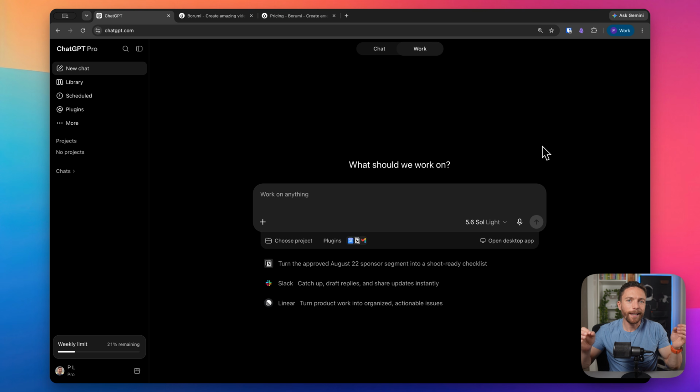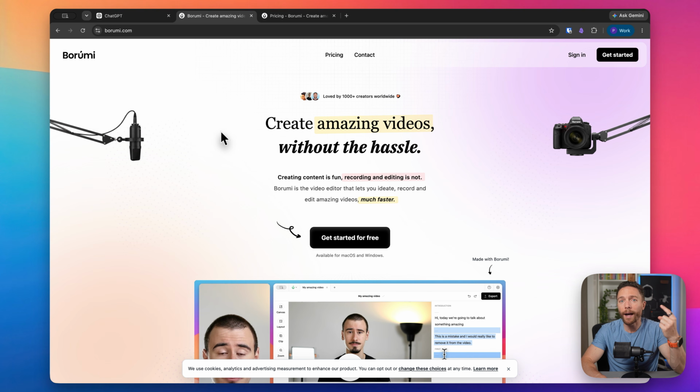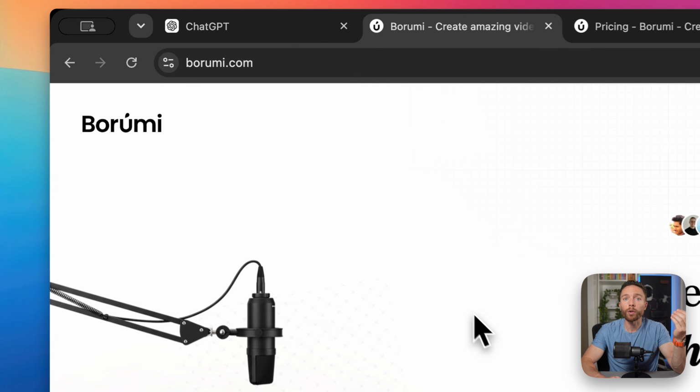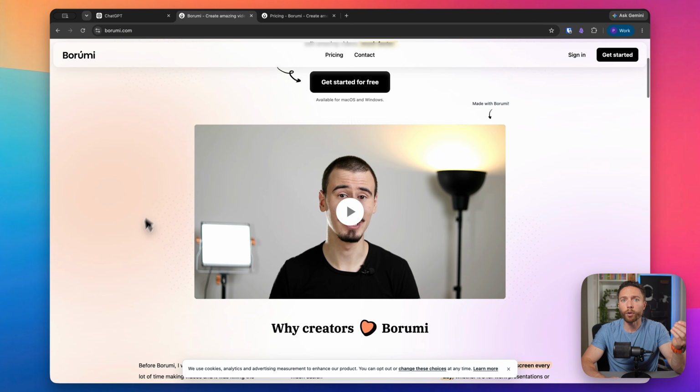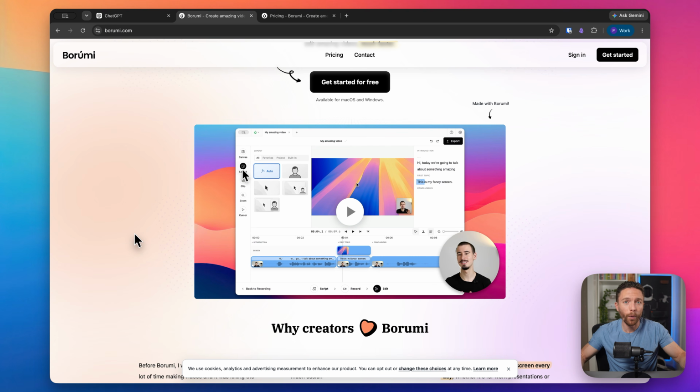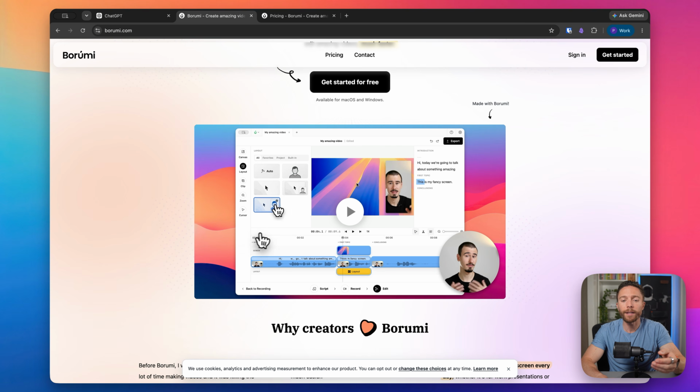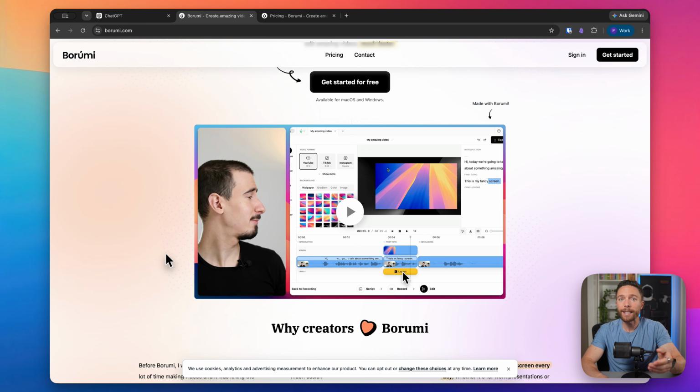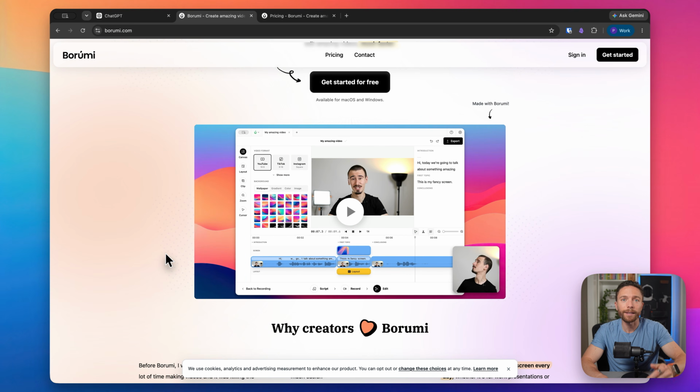So ChatGPT cannot edit videos directly, or at least not very well. You really need a third-party tool that is built for video editing that ChatGPT can then control. Like I've said, I've tried a lot of them, and the one that I found that's actually good is called Borumi. I've actually been using Borumi for almost a year now, well before they added any AI capabilities, because it's just really good for creating these talking head style YouTube videos. But recently they added MCP support, so Claude and ChatGPT can edit the videos for you inside of Borumi.